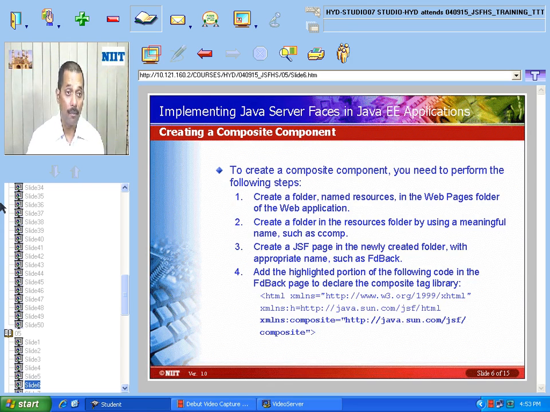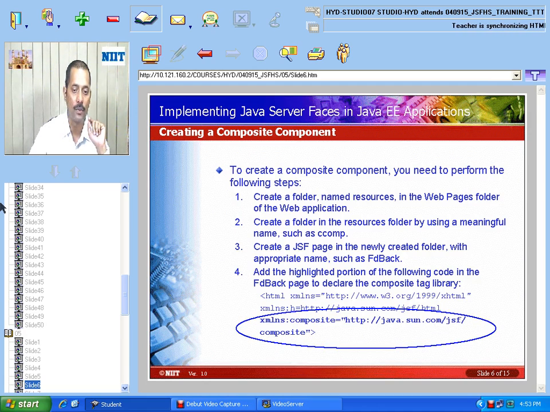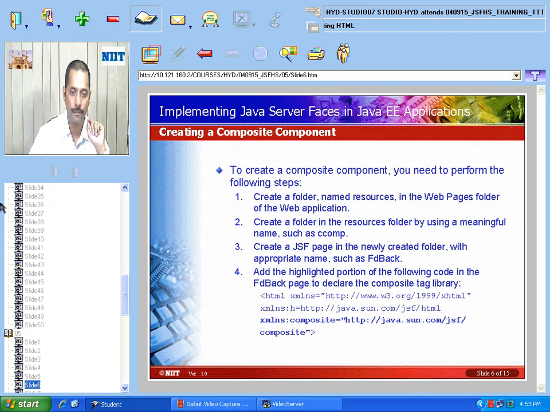But whatever the name of the folder you have given, the same name you have to specify when you are writing the namespace also. Because you need to specify the namespace, in that namespace you need to give the same name: http java.sun.com jsfs/composite/ and that folder name which you need to give over here. Then you need to write the composite : interface, composite : implementation, all that particular code, whatever you want to write, you can write it over there, in the JSF file which you have created in that particular folder.